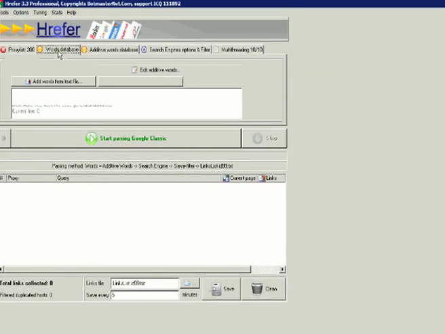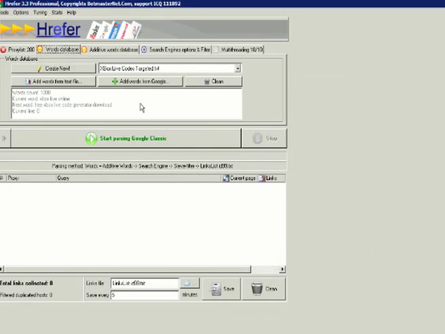And now we're going to go over to our words database. Now normally I would go scrape some new ones from Google, but we're going to use the exact same ones we did from last time when we scraped the forums. So if you deleted those, you can go to Google Keyword Tool and scrape those again, but I have those right here. It says Xbox Live codes targeted. I'm going to have that selected.